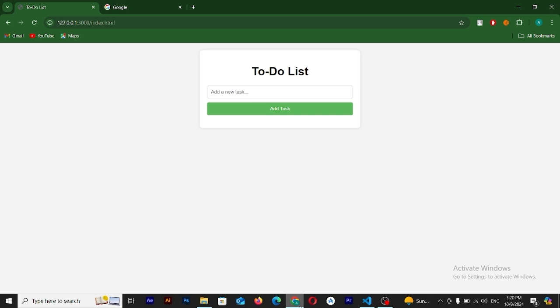Today we are going to make a to-do list app with the help of HTML, CSS and JavaScript. Let's first review the app which we are going to make. Here into this input field, you can enter your task.